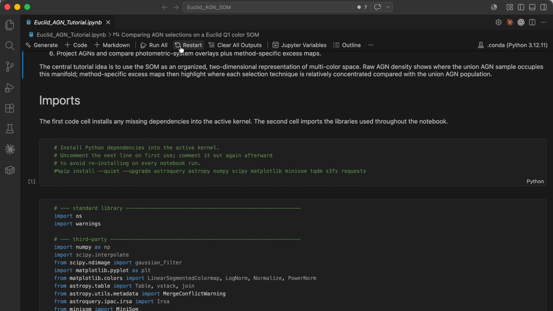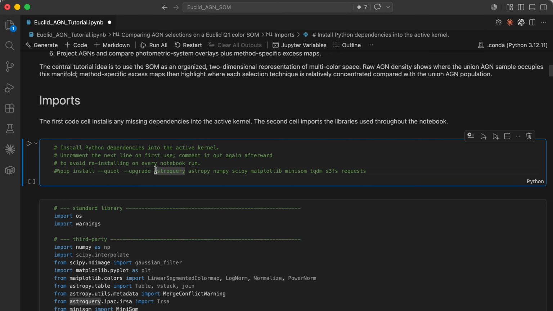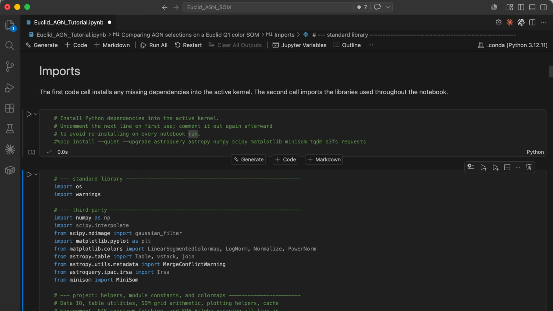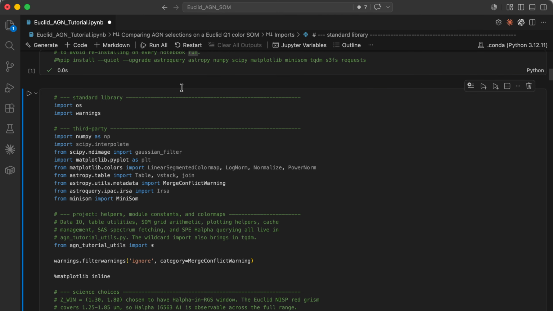Okay, so let me restart and clear all the cells so that we can run this together. If this is the first time you're running the notebook, you can uncomment this pip install, which gets all the required libraries and things that you need to run this notebook.